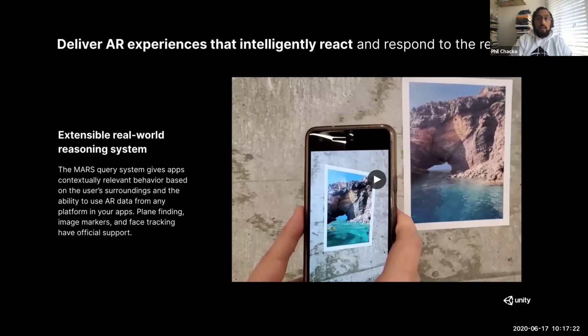So by addressing the toughest challenges in each phase of AR app development, Unity Mars gives creators the ability to finally deliver AR experiences that live up to the end user's expectations. Digital content that seems to actually live in and react to the real world. And we give you the tools to do that in a way that doesn't break the bank.